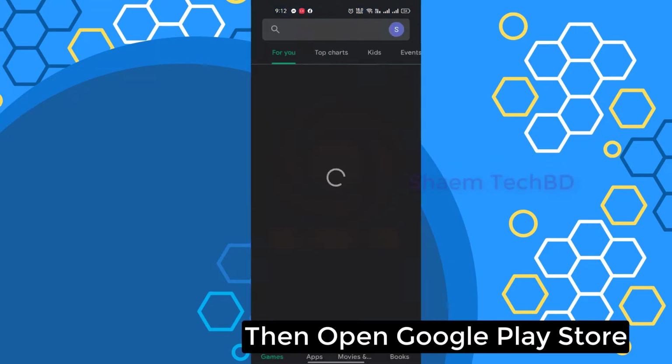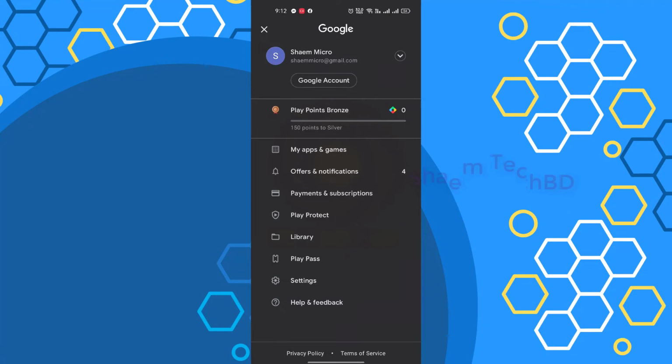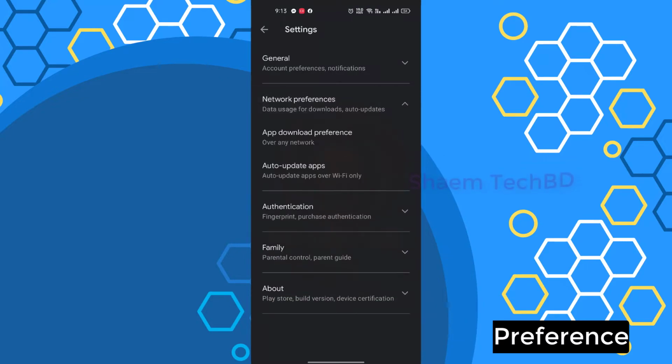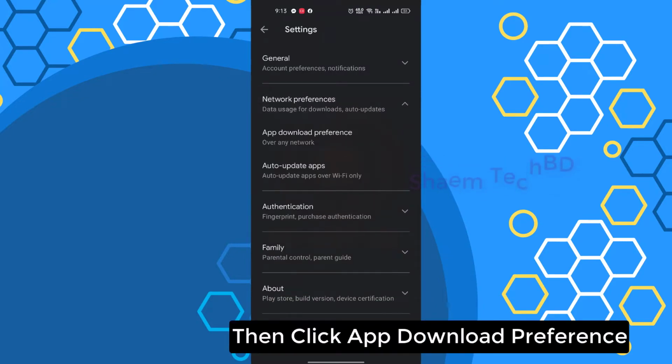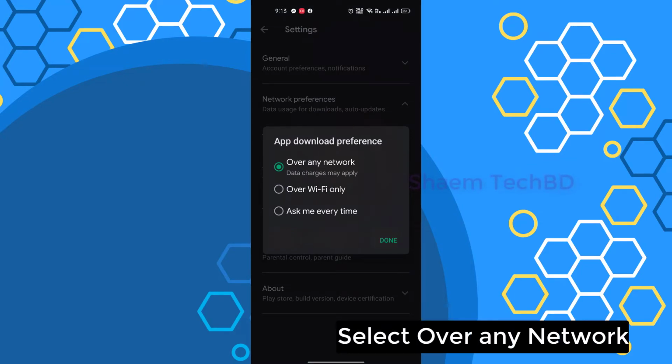Then open Google Play Store. Click Profile. Click Settings. Click Network Preference. Then click App Download Preference. Select Over any network.